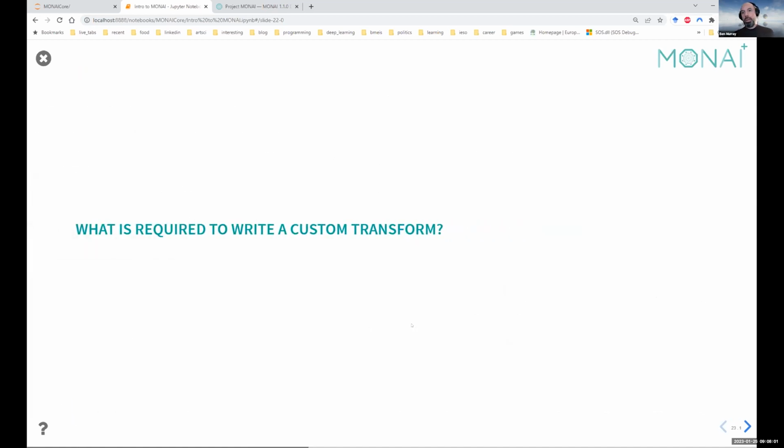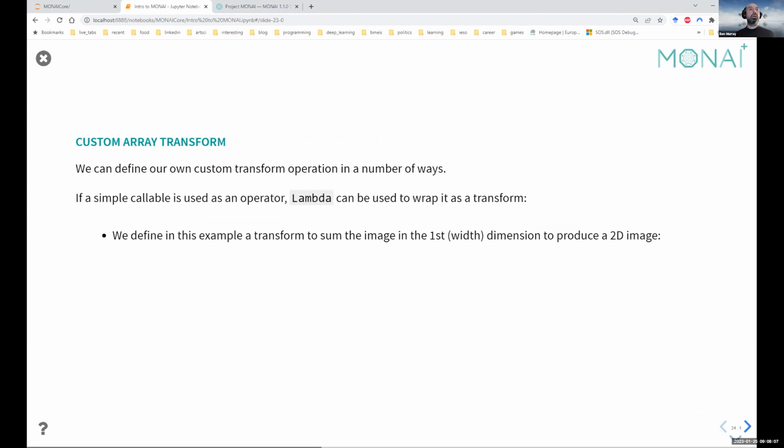If you want to write a custom transform, if none of the transforms suit you, there's several ways of doing that. We'll start off by writing an array one, but we'll also do a dictionary one. If your transform is simple enough that you can essentially specify it as a function, you can use the lambda transform to essentially wrap your function and have it play nice with compose and other transforms.